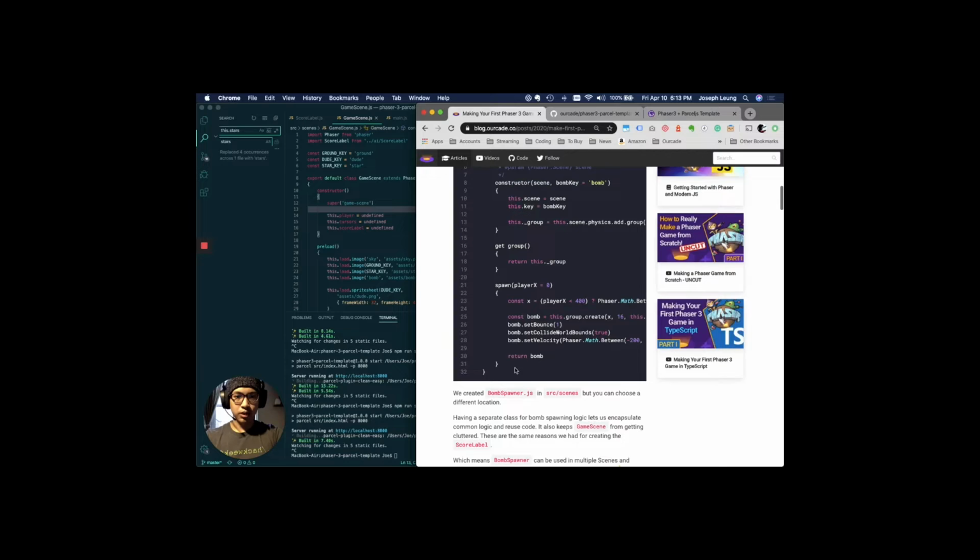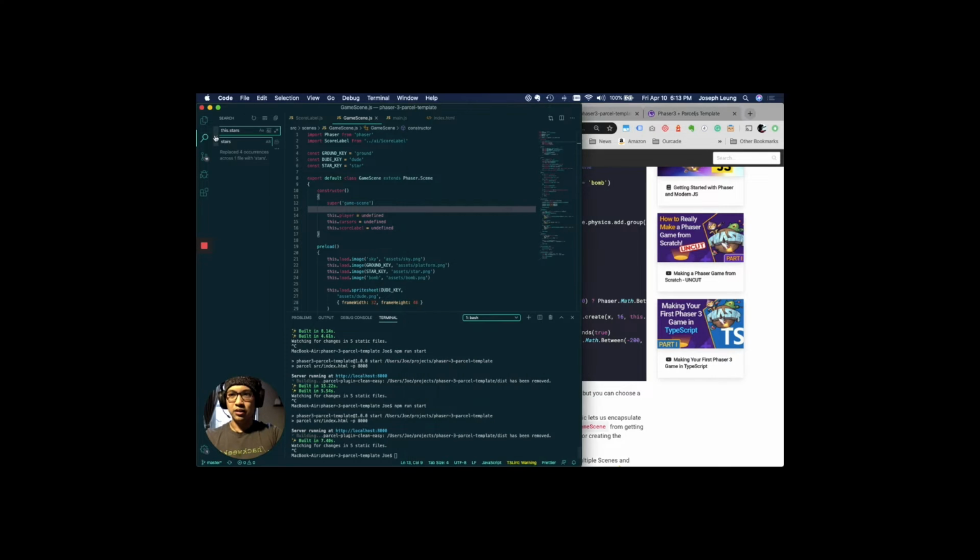Alright, scrolling down. Dropping bombs with a spawner. Okay, not expecting that. Actually, I should have been expecting that. I think they do that in the official Phaser getting started guide too. So maybe it was expected. So we're gonna create a bomb spawner. It looks like a brand new file. Where are we gonna put it? Source scenes. For the sake of following the tutorial, let's just put it in the same spot.